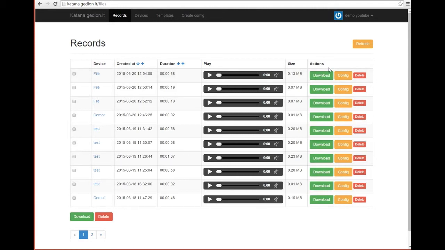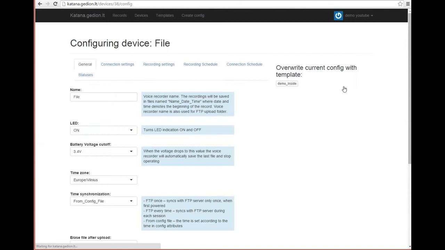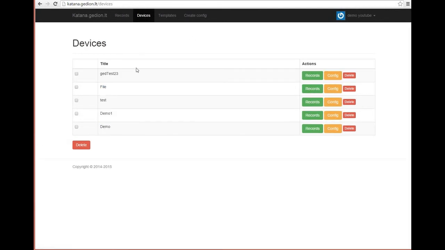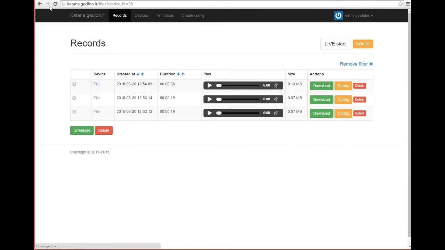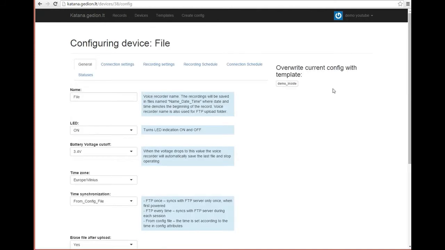Okay, and config is basically related to the device. You can configure the device. You can see it's over here also. If we press config, we go to configuring the file, and actually we can see all devices, and we have the same things here. We can see records, and we can press config. We get again the table for configuring the voice recorder.